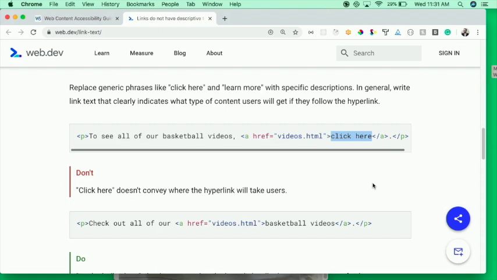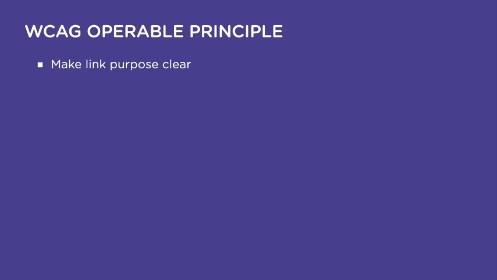This is poor SEO practice, as search engines value descriptive text links. But this could also frustrate users of screen readers who are able to tab directly to hyperlinks without reading the full sentence. In the second example, the sentence has the same meaning, but the clickable text reads "basketball videos." Now the user knows what to expect.